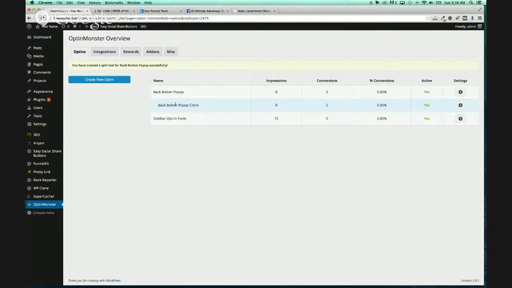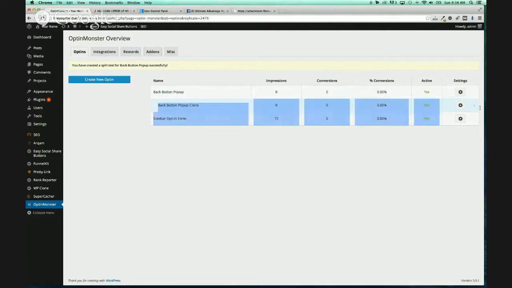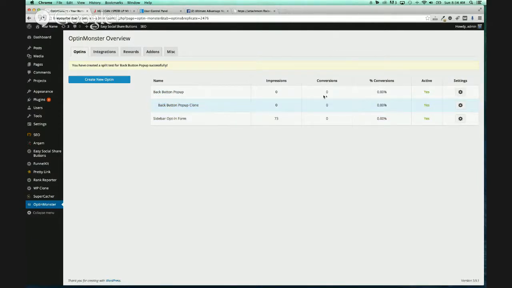and you can see now I have it cloned our back button pop-up and it put it underneath. Now I can go ahead and edit this. I can change the copywriting, and like I said, it's going to show 50% of the visitors to my blog this pop-up, and then 50% of the visitors to the blog this pop-up. And then after about a week, I can be like, okay, well actually this copywriting is better. So I'm going to actually replace this and make this my main one, all right?